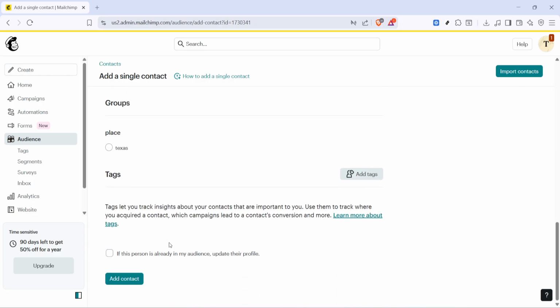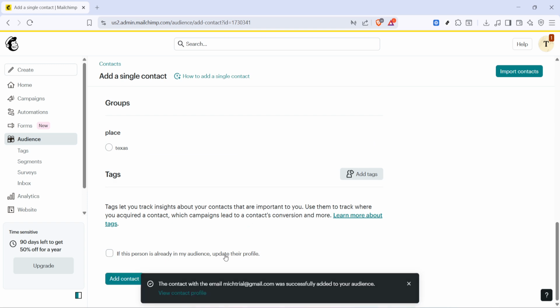You'll see a confirmation and the new profile will appear in your audience. That's it. Audience, add contacts, add a single contact, fill in details, tag, and save. Review entries for accuracy to avoid bounces and keep your list healthy.